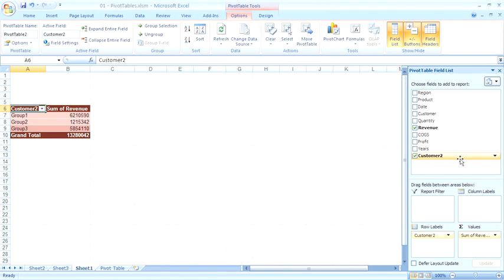When I started this lesson on pivot tables, I said that pivot tables were a great way to create a summary without having to enter any formulas at all. But sometimes you're going to need to create a formula in order to make your pivot table do something else.